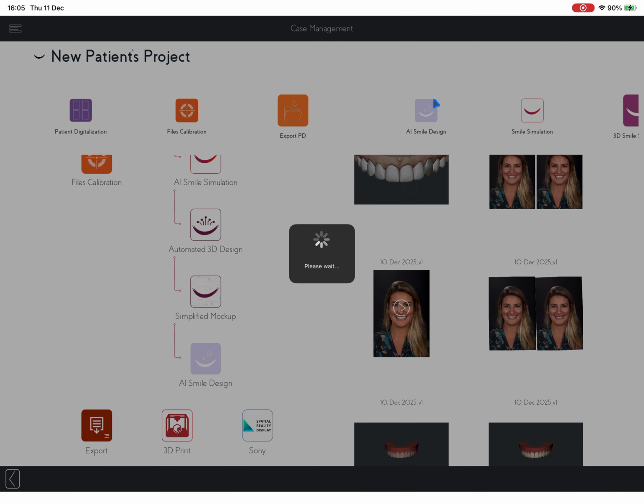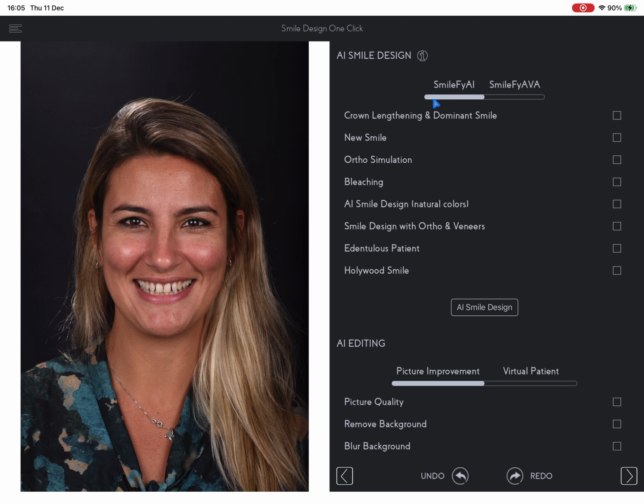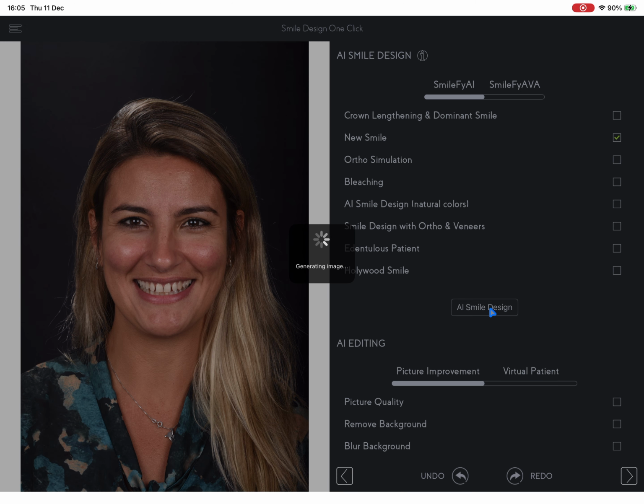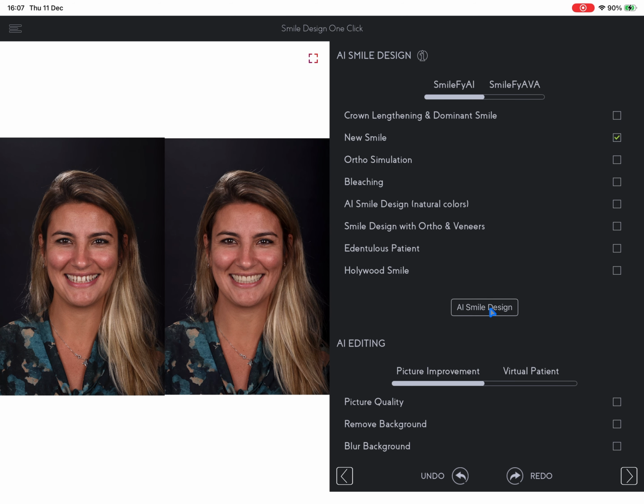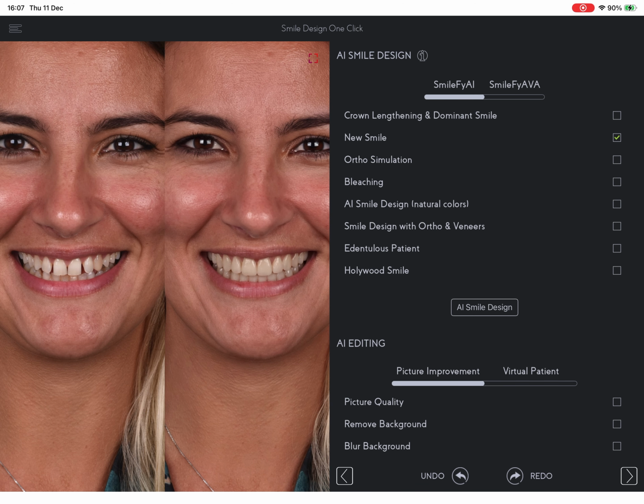With AI Smile Design, in only a few clicks we can achieve an incredible result. Simply select one of the choices, click on AI Smile Design and wait a few seconds. Absolutely amazing! With only these few clicks, you now have a more confident patient.